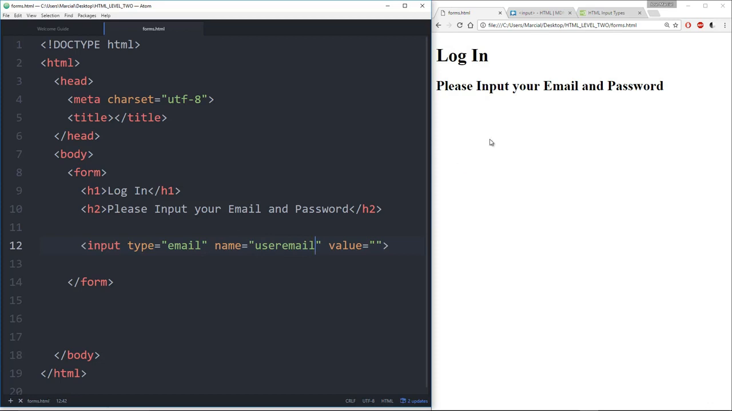So let's save this and refresh. And now we notice that we have an actual text box here. And what's different between a normal type equals text and a type equals email is that the email type is going to make sure later on when we actually click submit that we have an at gmail.com or at yahoo.com or an actual email in there. So for a normal text type input, you could just put in user and it would work. But for a type email, it's going to make sure that you actually have at and then a .com or a .net in there.